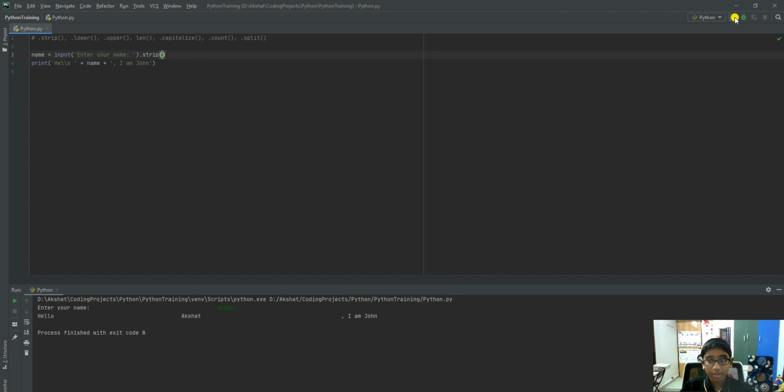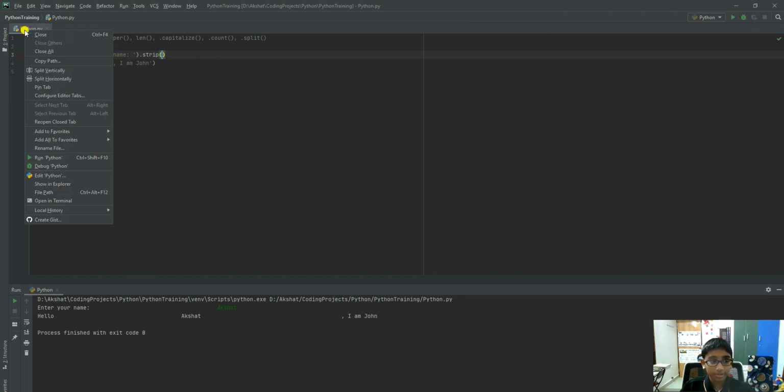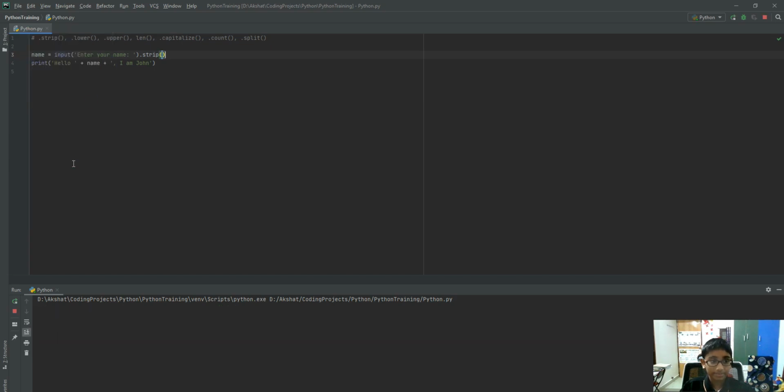And if you don't see this run button over here, you can just right click and click on Run Python. Okay? So enter your name, a bunch of spaces, akshat, and a bunch of spaces again. Now as you can see, we don't have those leading and trailing white spaces, right? That's because of this strip function.